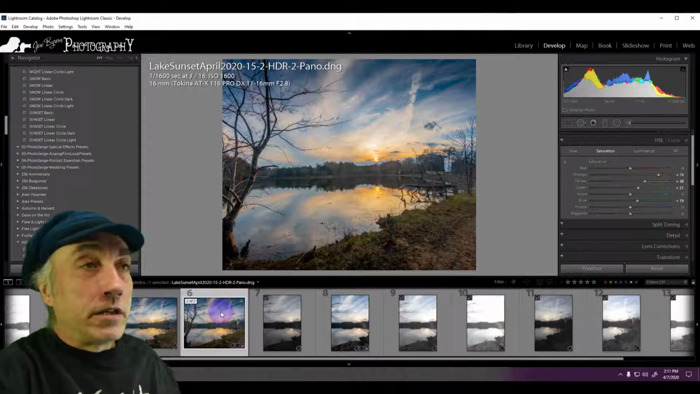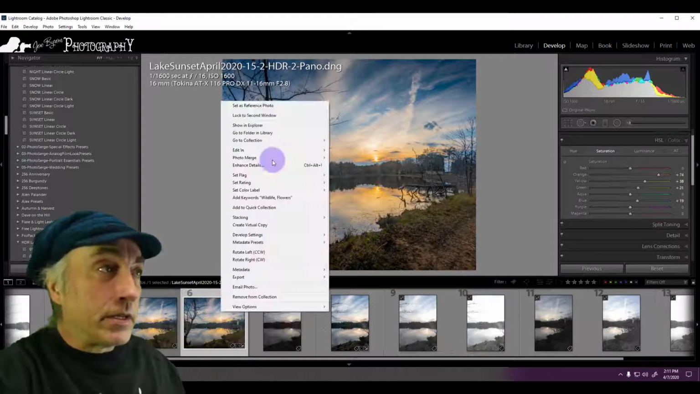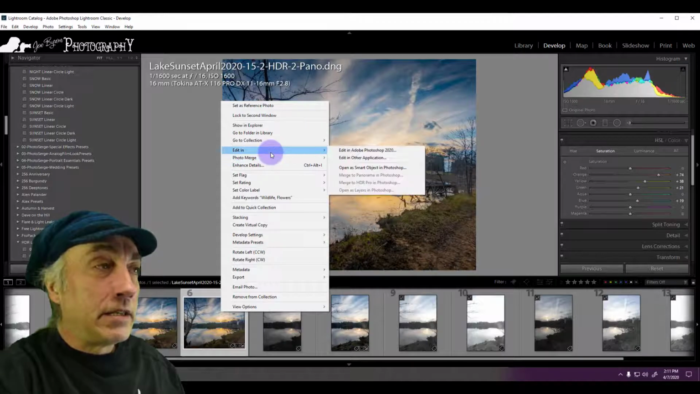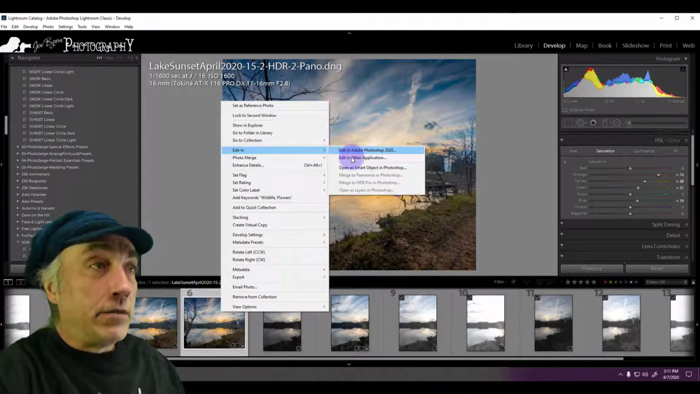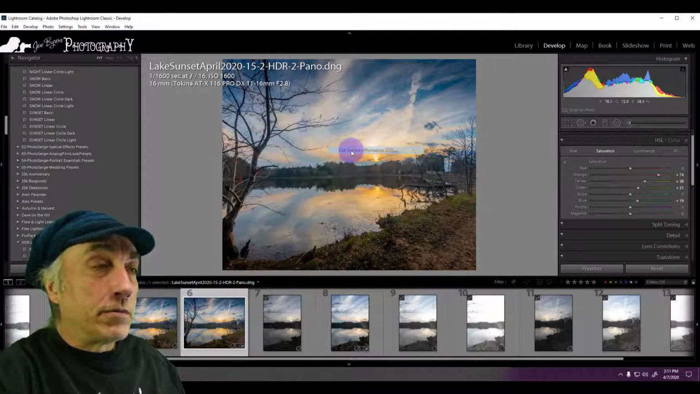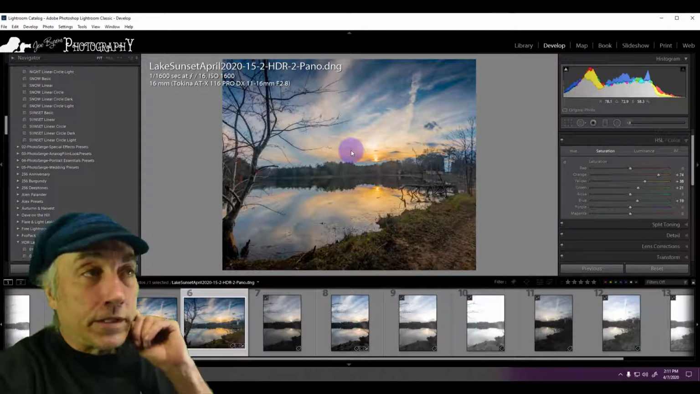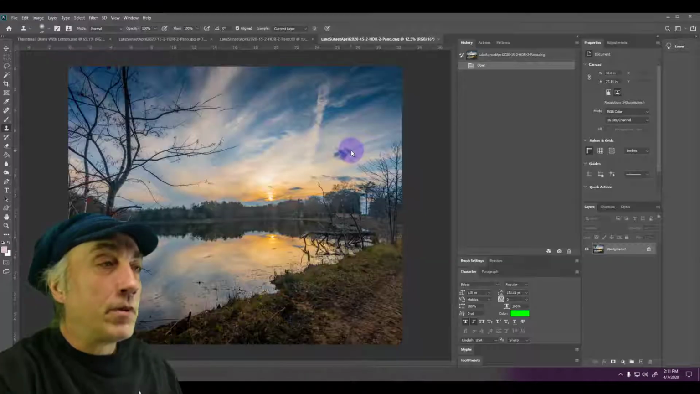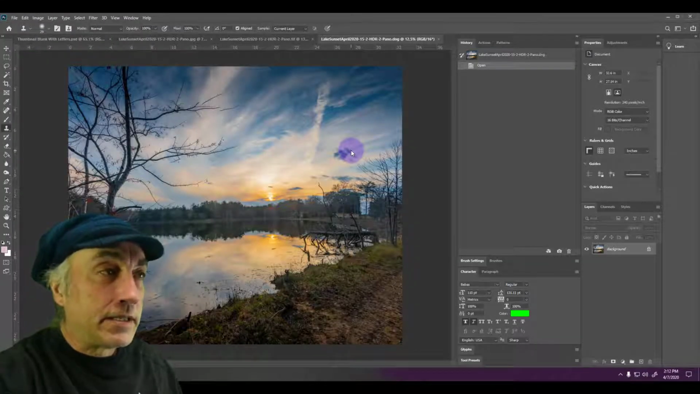First of all, you're going to need Adobe Photoshop for this. So you're going to right click on the photograph you want to edit in Photoshop, go to Edit In, and you can also use other applications. Edit in Adobe Photoshop 2020. It's going to take a couple of seconds to pull it up, so let's go to pause. Alright, we're back in Photoshop after about 10 seconds.